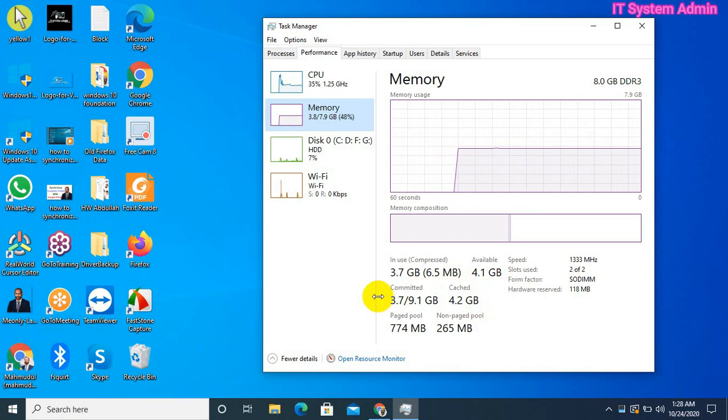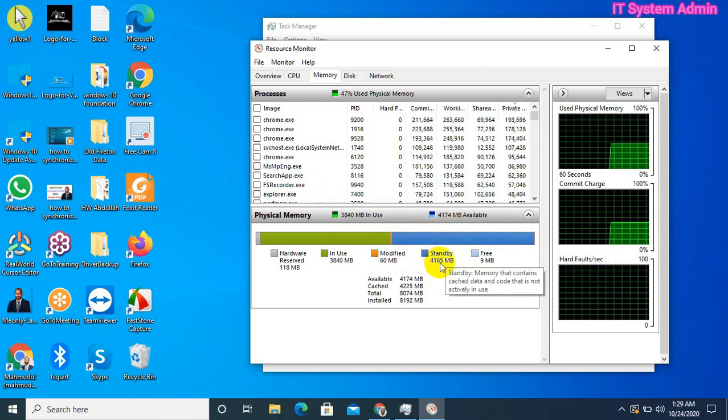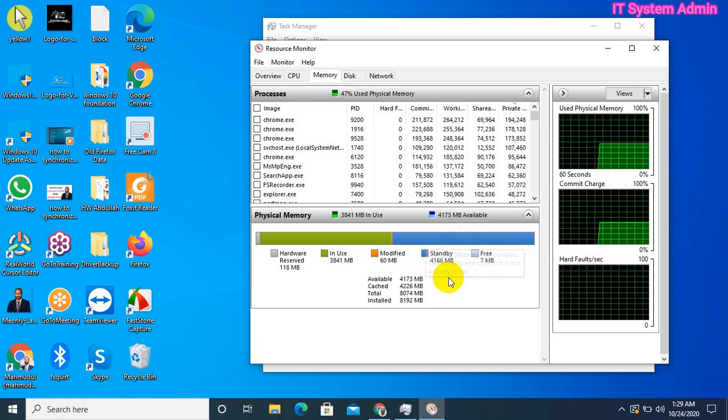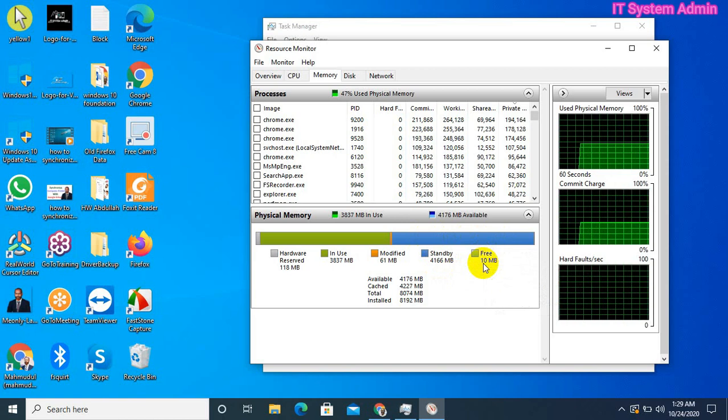Okay, now I am going to show you the Resource Monitor. Click on Open Resource Monitor, click the Memory tab. And then this area is filled up by cache memory, that is standby: 4165 MB of cache memory, and now only 108 MB is free. That is a very critical situation. That's why my computer is going very slow.